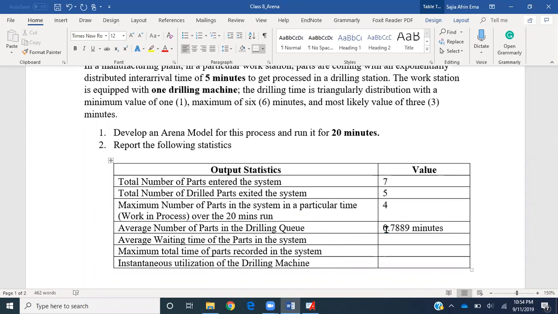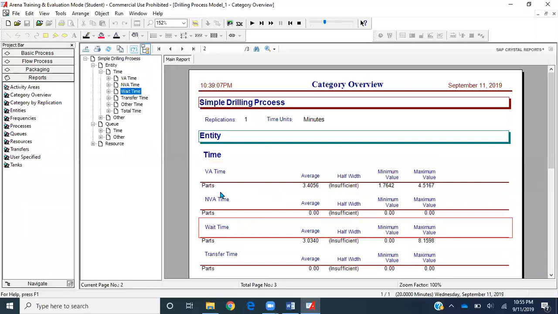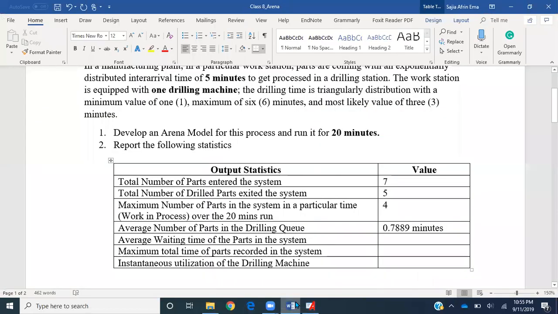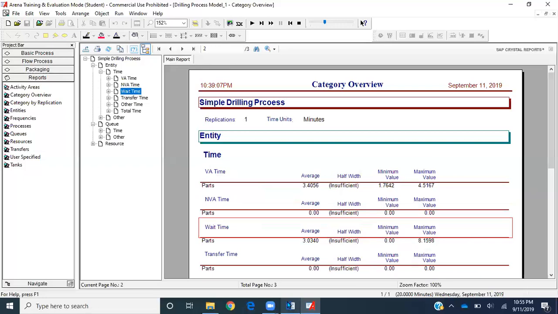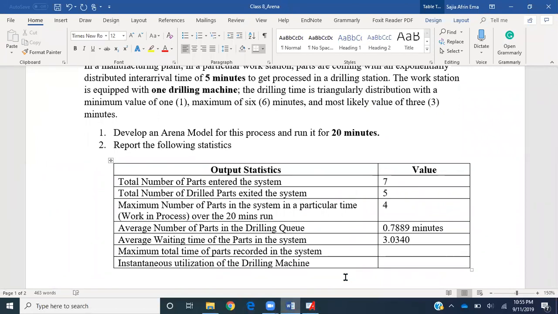Minutes. And then average waiting time of parts in the system. All right, that means it's talking about the entity. Don't put just this one. So let's go to waiting time. Each part has almost waited 3.0340 minutes in the system. So 3.0340 minutes.